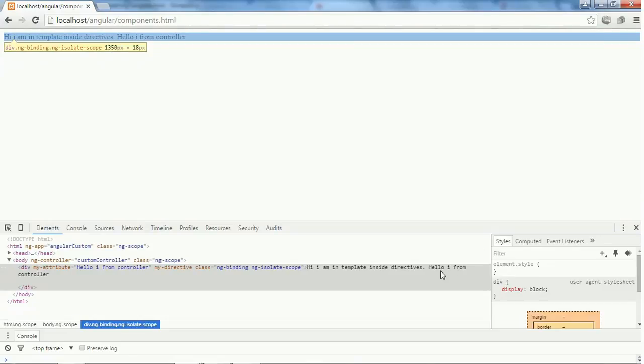So this way you can use the @ sign for only text binding. It is only for text binding. We can also do two-way binding. We will see now how we can do two-way binding.